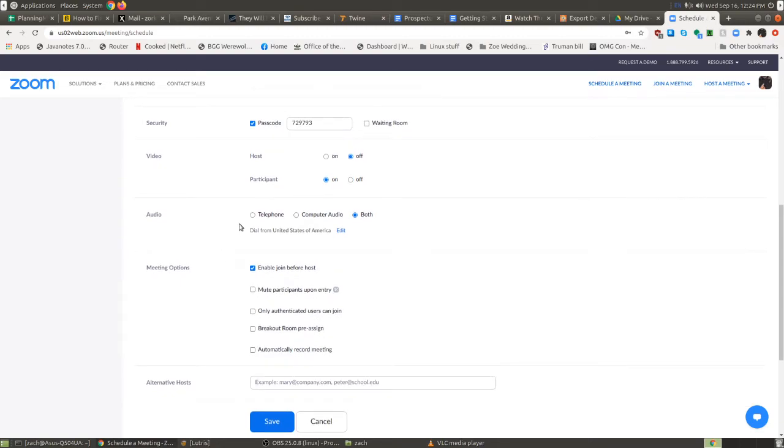Audio, the audio line, this should be at both. You can join a Zoom meeting from your telephone by dialing a 10-digit telephone number. This allows people, if you have both selected, to join the audio and to hear and talk in the meeting either from their phone by dialing a phone number or through their computer audio with their microphone and speakers or their headset or whatever.